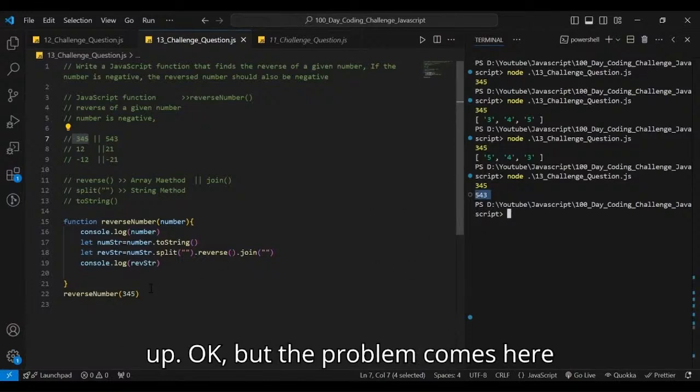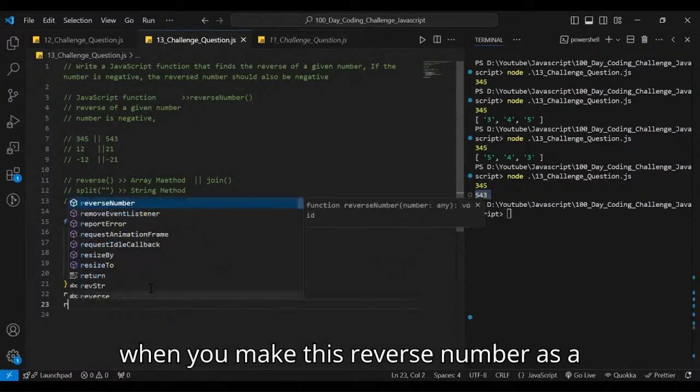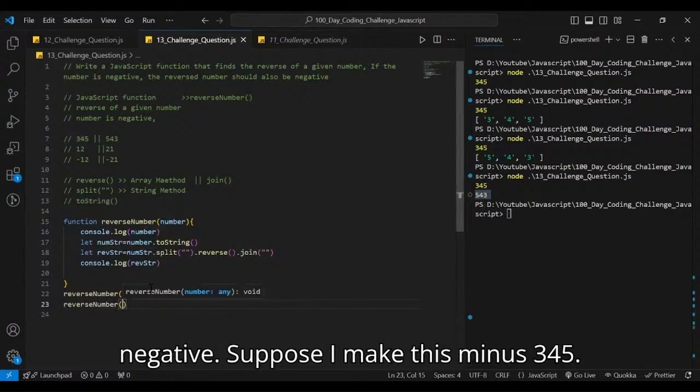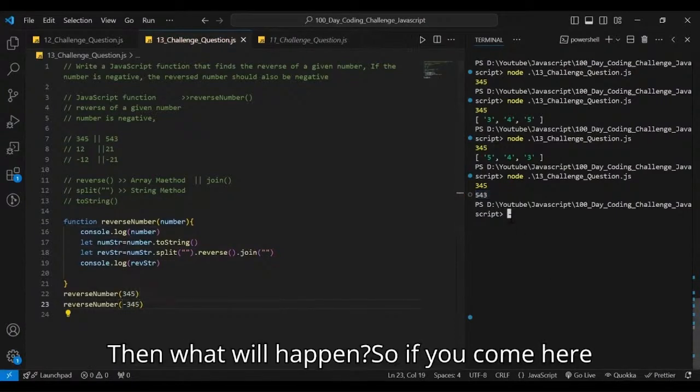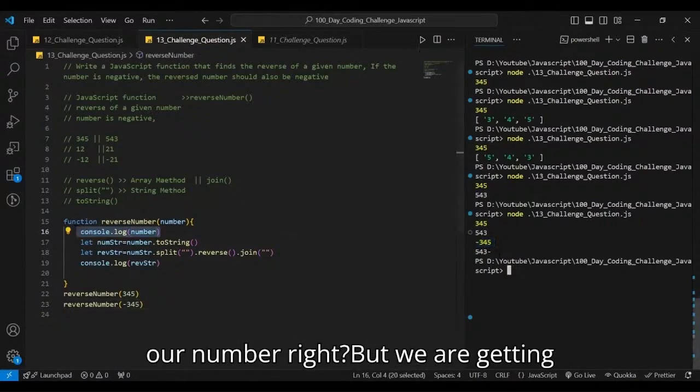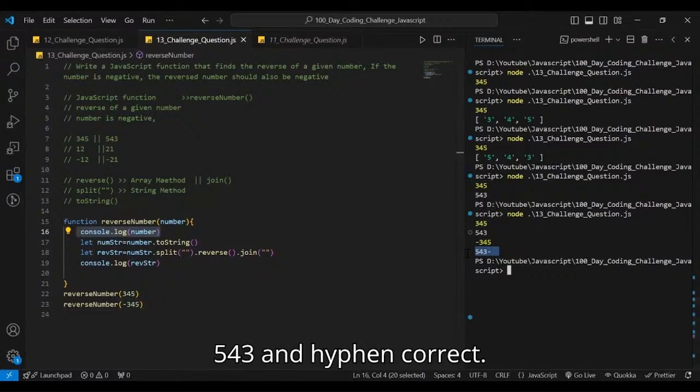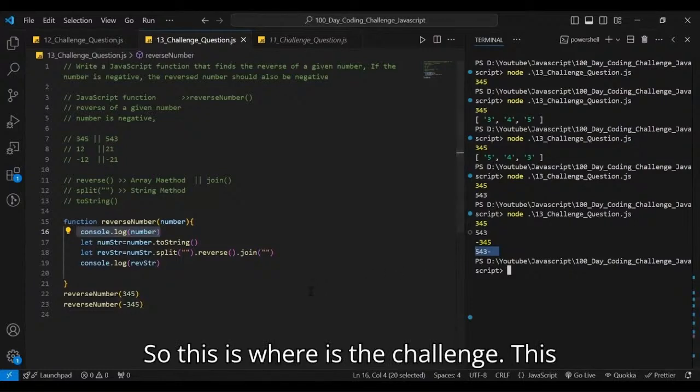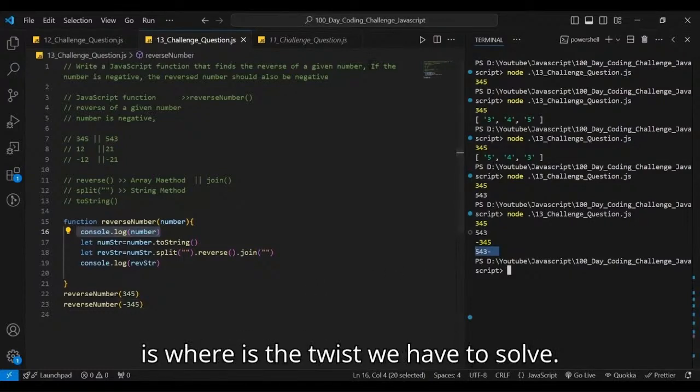But the problem comes here when you make this reverse number a negative. Suppose I make this minus 345. Then what will happen? If you come here and see, minus 345 was our number, right? But we are getting 543 and a hyphen, correct? So this is where the challenge is. This is the twist we have to solve.